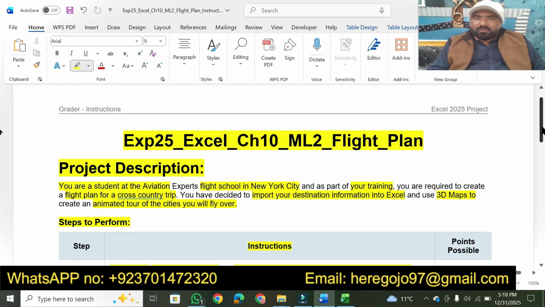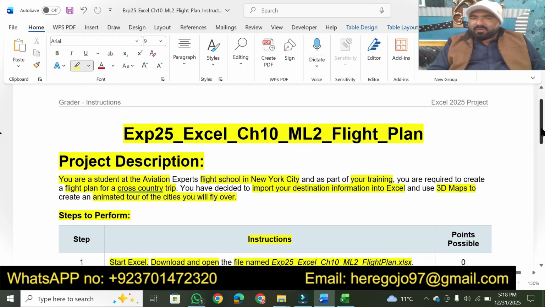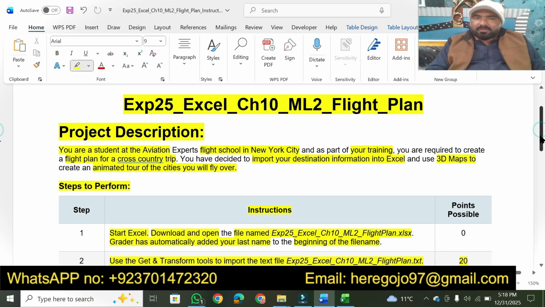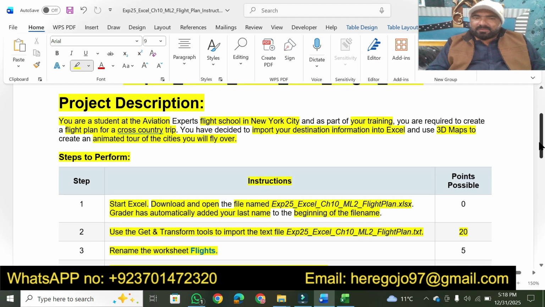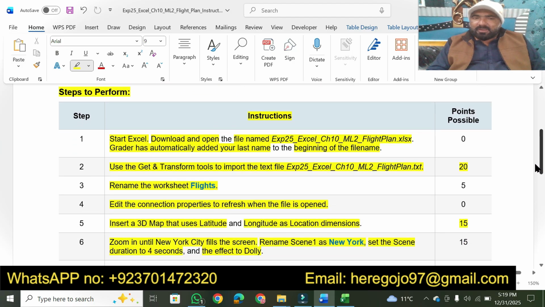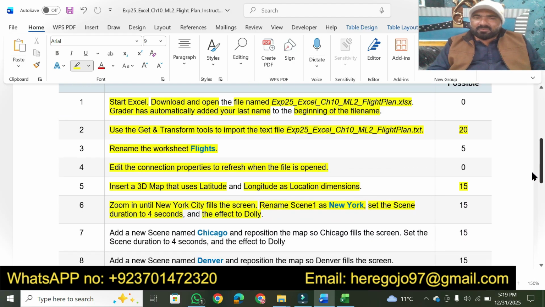So in today's video we have discussed almost 50 to 60% of the assignment. Remember that today's assignment name is XP25 Excel chapter 10 ML2 flight plan. In the start we discussed the project description and each and every point in the description. Then we moved toward the graded report and we solved question number 1 step by step.